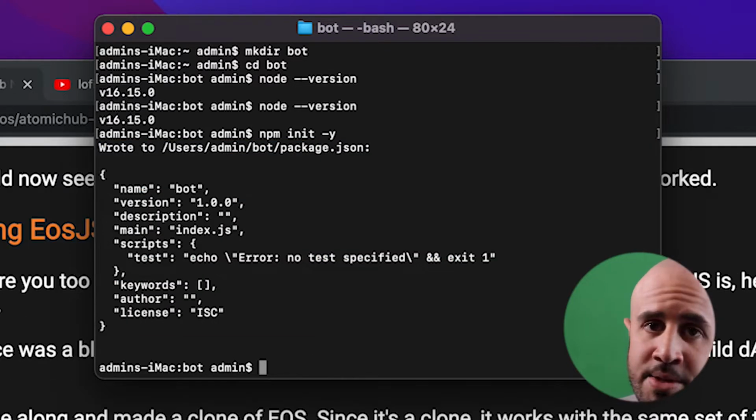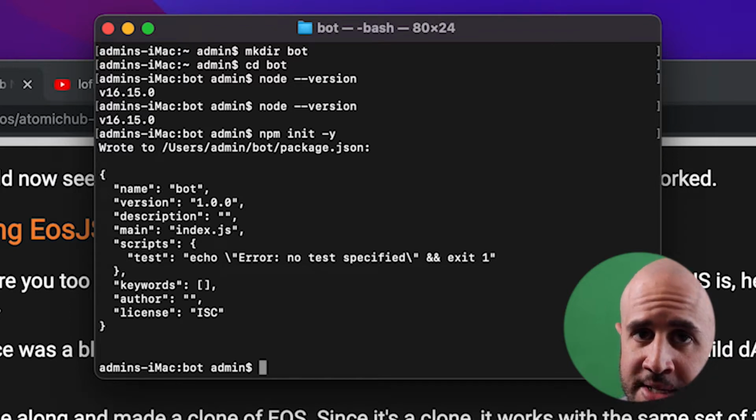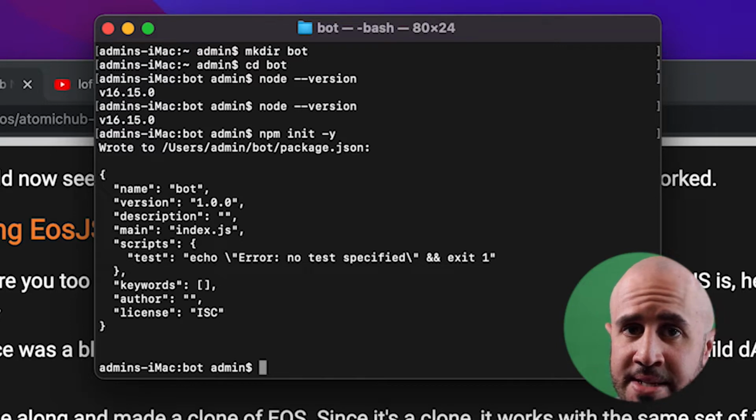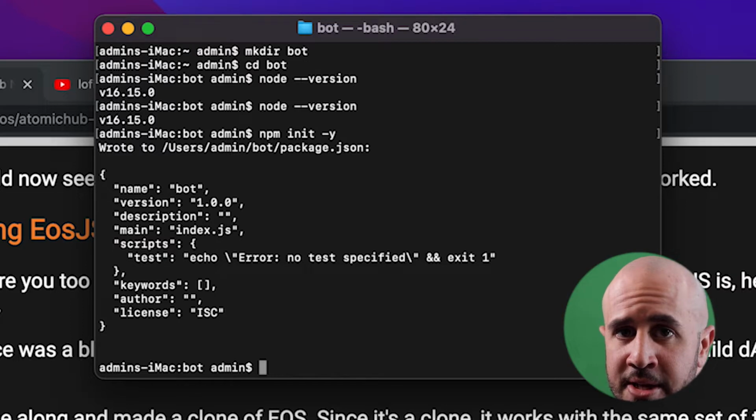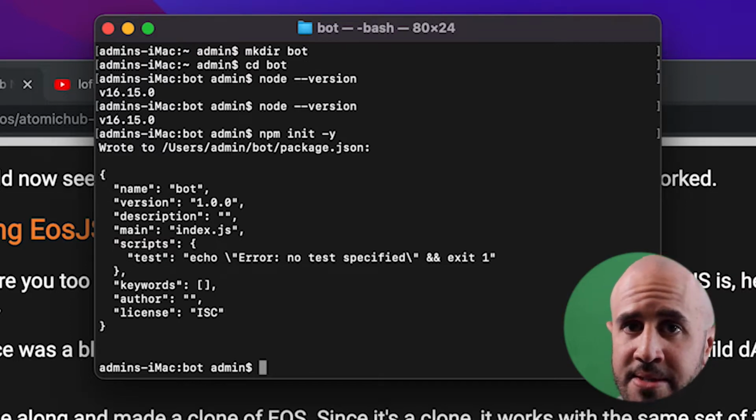All right, and then the next thing we're going to do is install eosjs and a whole bunch of other things that go along with it. If you don't know what eosjs is, it's not really that important. It's just a library that the Wax blockchain works with. Wax is a clone of the EOS blockchain. EOS made some tools so that developers could build on their blockchain. Since Wax cloned EOS, Wax works with those same set of tools. So we're just going to install eosjs, and that will allow us to interact with the Wax blockchain.